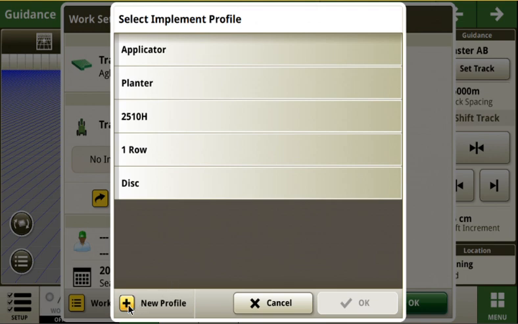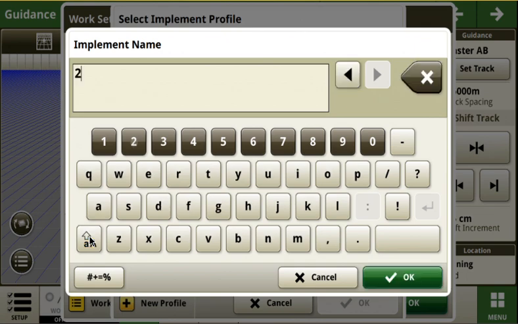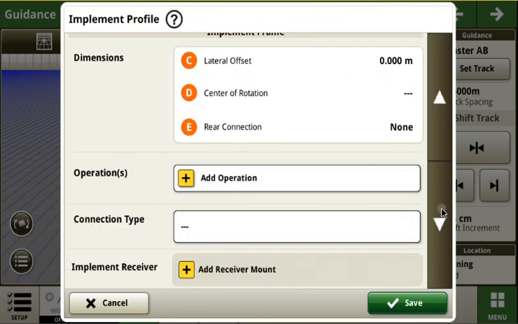I'm going to go down and go New Profile because I want to create a new one. And I'm going to give it a name. So I'm going to call this one 2-row. Once you're happy with the name, press OK. And it will take us straight into the profile setup. So on this implement, I don't have a controller. We'll scroll down and we can enter some dimensions.